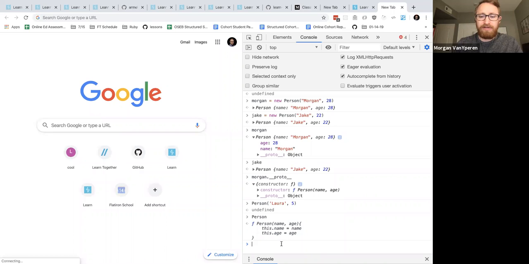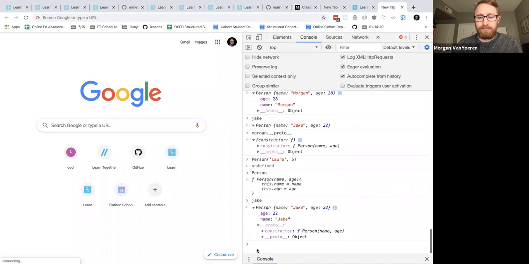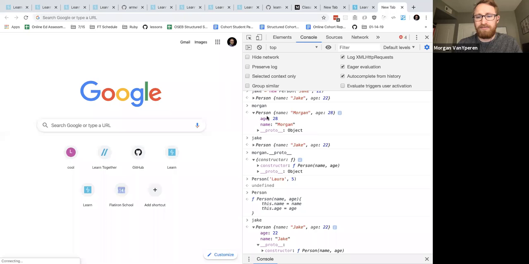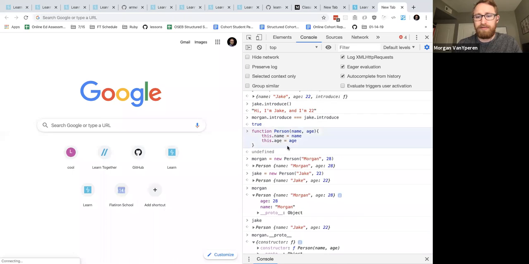But right now I can't call any methods on these people. If I look at the prototype, the only method that exists is the constructor, which we've already seen. The constructor is just the function that gets called when I'm creating a new one. So it's just this stuff.